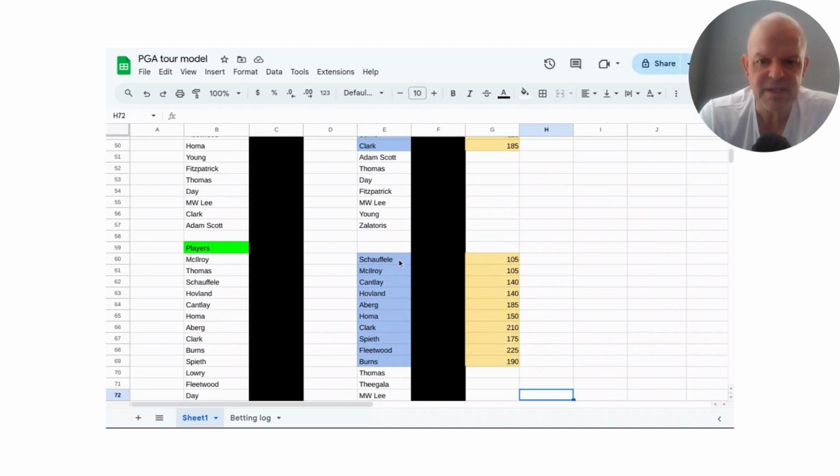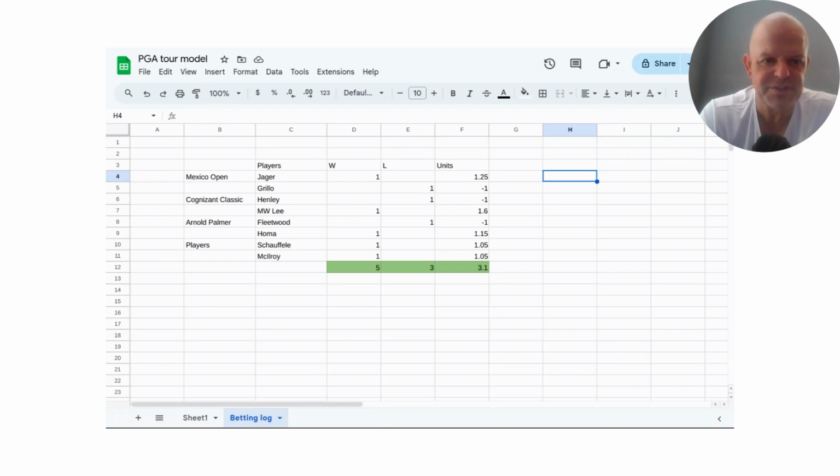And then finally, the Players Championship, another elevated event. We played Schauffele at plus 105. He was the number 1 golfer via my model, and McIlroy was number 2 via my model at plus 105. Check out the results. Overall, it went 5 and 3, up 3.1 units using the alto concept. So again, didn't have to create a line, just super simple.